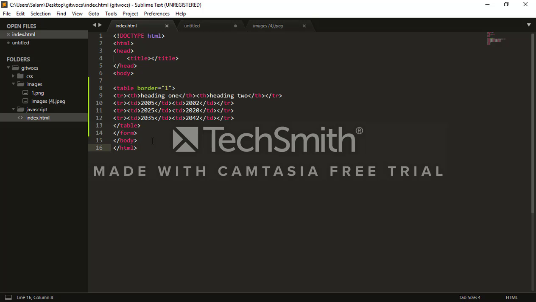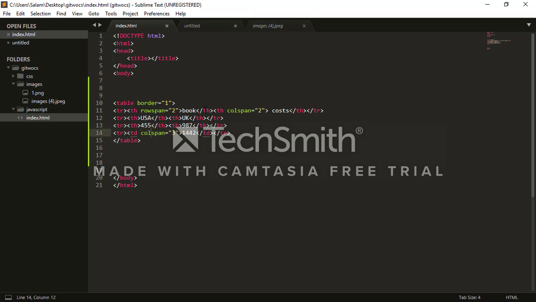We can also specify column spans and row spans. The column span attribute tells the browser how many columns a data cell should use, and the row span tells the number of rows the data cell should use. As an example, we have a table border 1, row span of 2, and column span of 2 for book and cost.